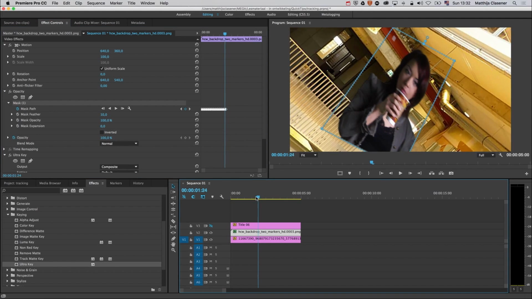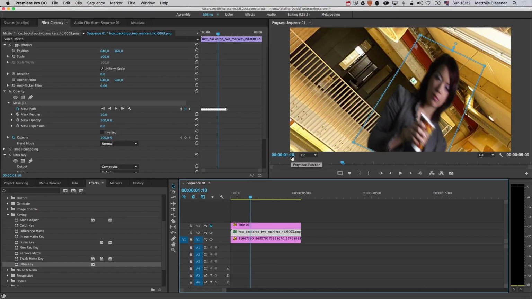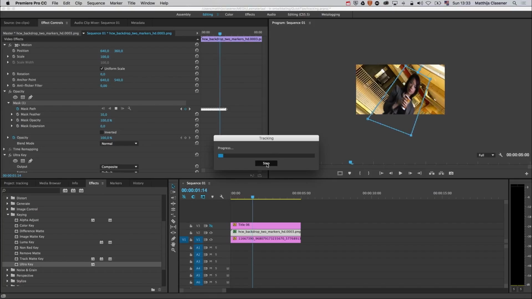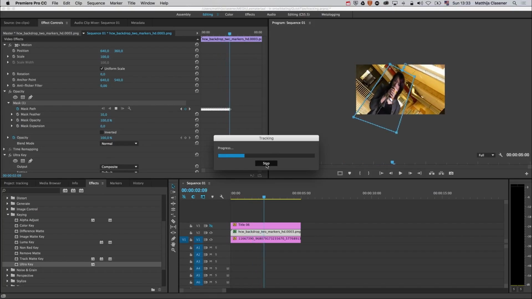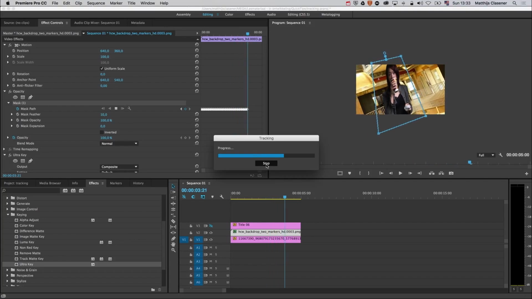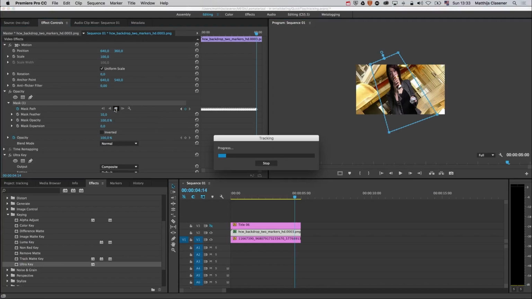Okay, here she's missing her lower body. So I'm gonna zoom out a bit, let's say 50%. Extend the mask downward a bit more. Continue tracking. Okay, need to extend it a bit over here as well. Tracking forward.